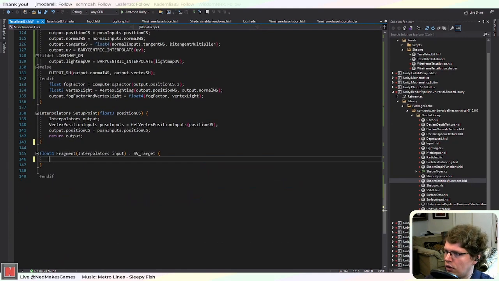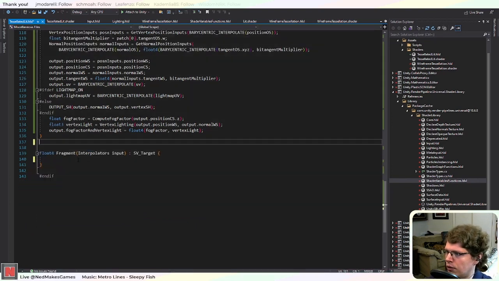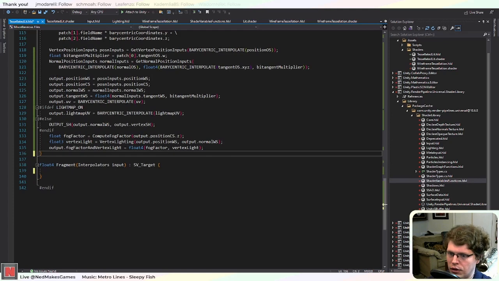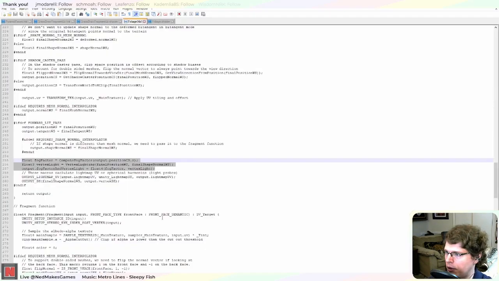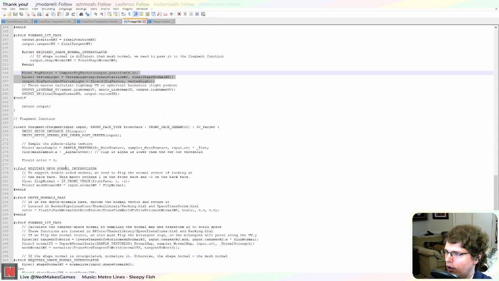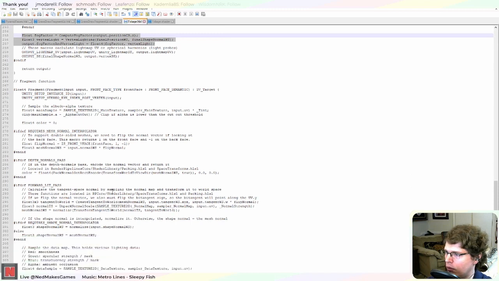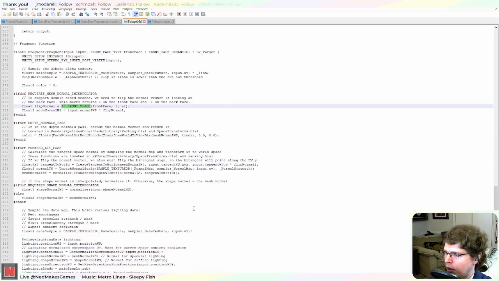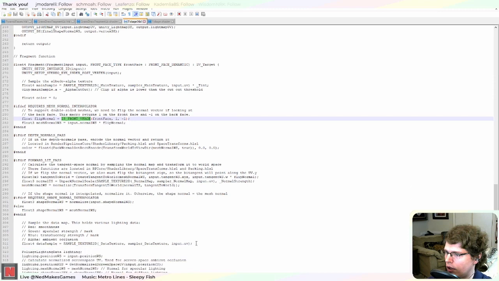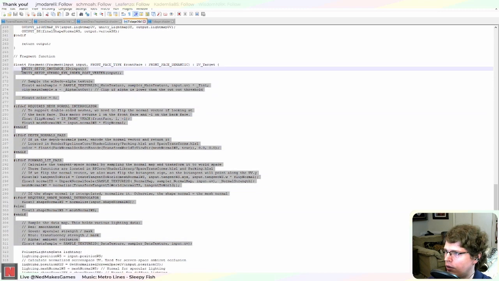Okay, so let's get rid of all that. All this was from the geometry function. Okay, so I can use some of this stuff from before. I don't really have to do this front face thing, we're not going to worry about double-sided rendering. But I'll go ahead and copy all of this.